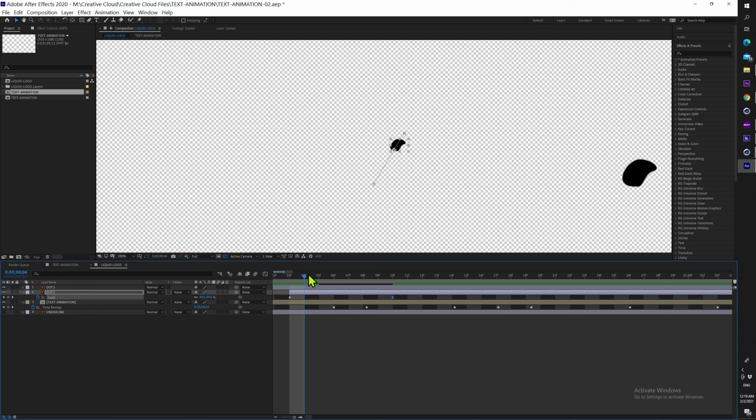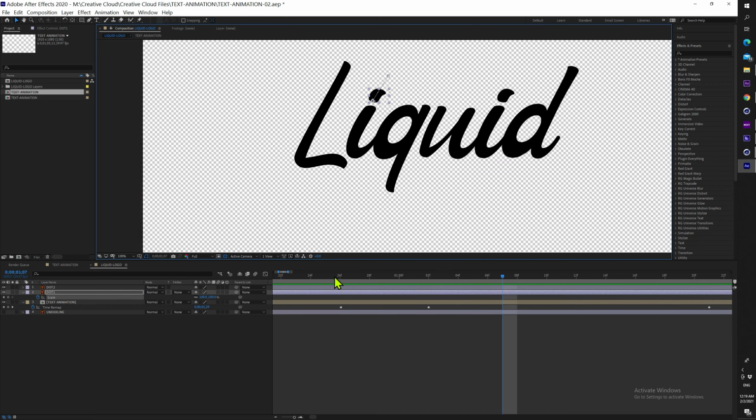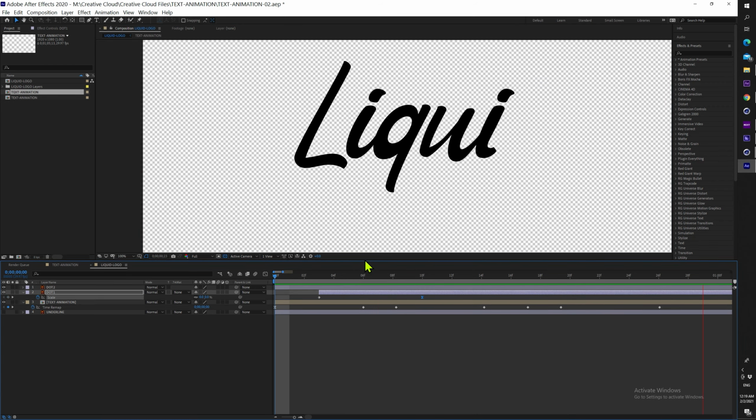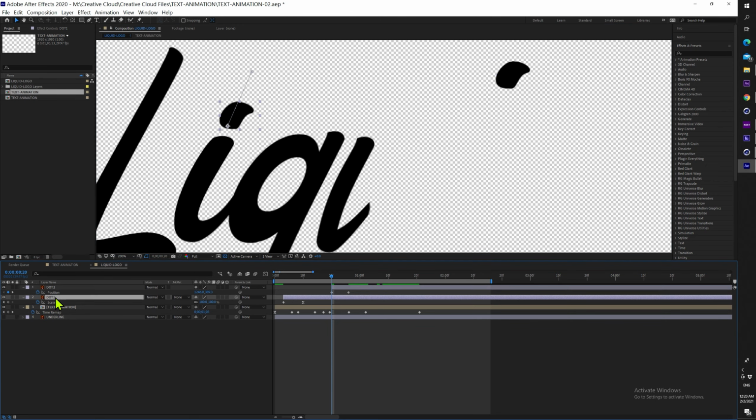I think that 6 frames seems to be enough. And now we can repeat the exact same process for our second dot.